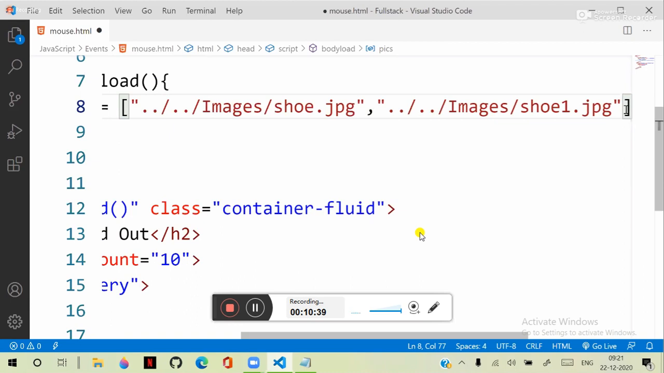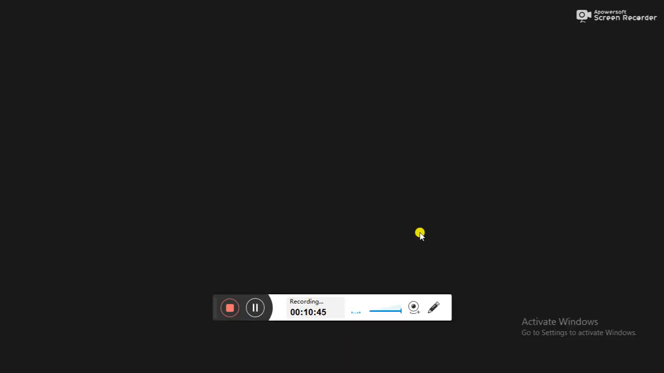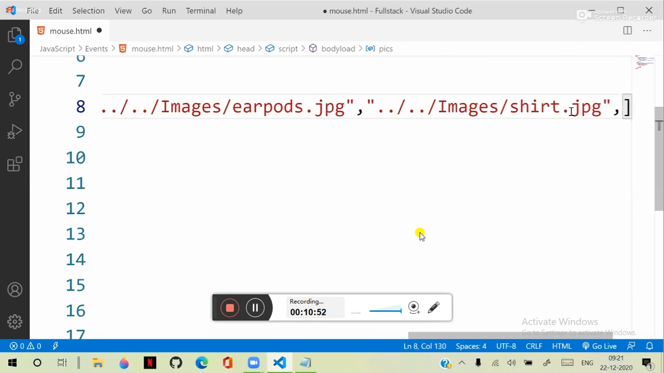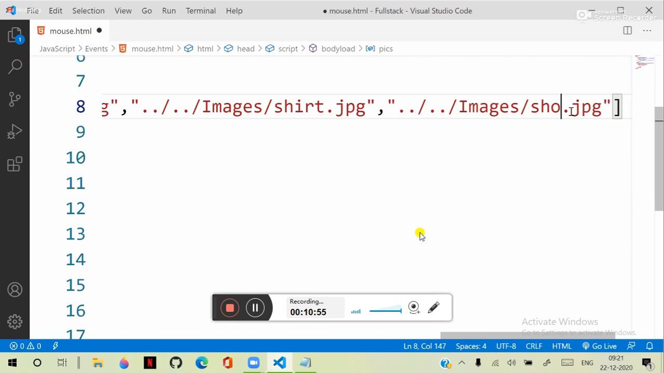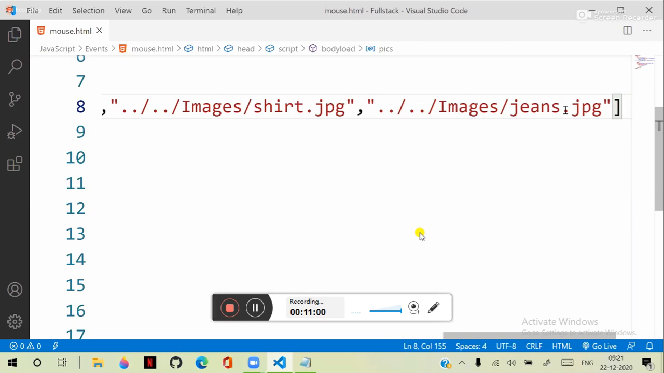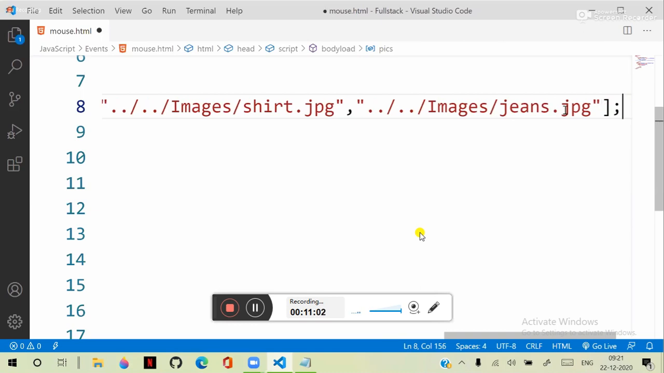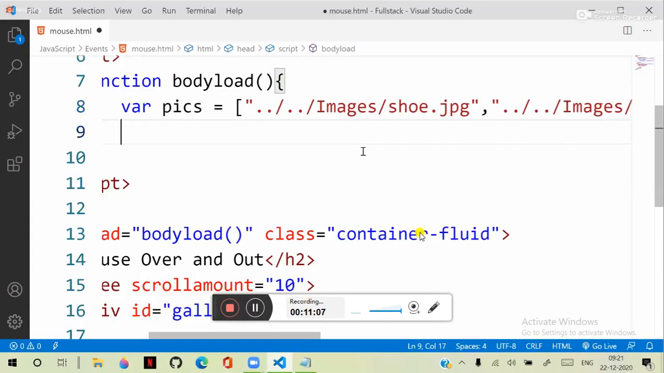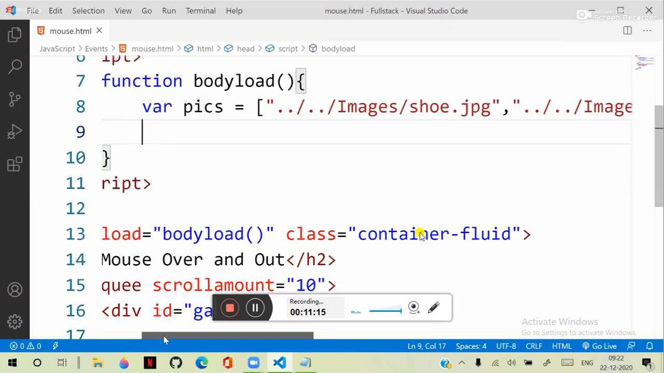We have some earpods.jpg and some shirt.jpg, and here some jeans.jpg. Okay, we have some images path array. We created an array, and in that array we defined some images path. Now after configuring the images path, so defining the images here.